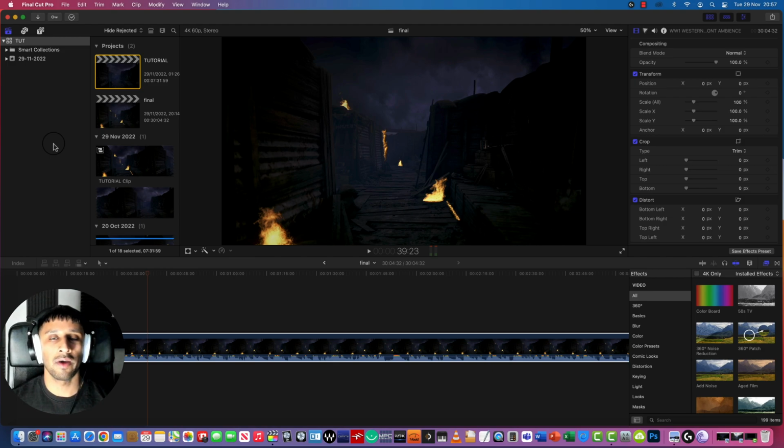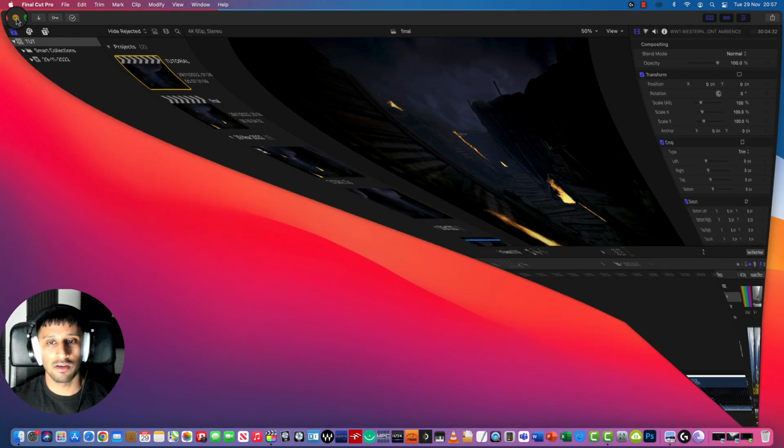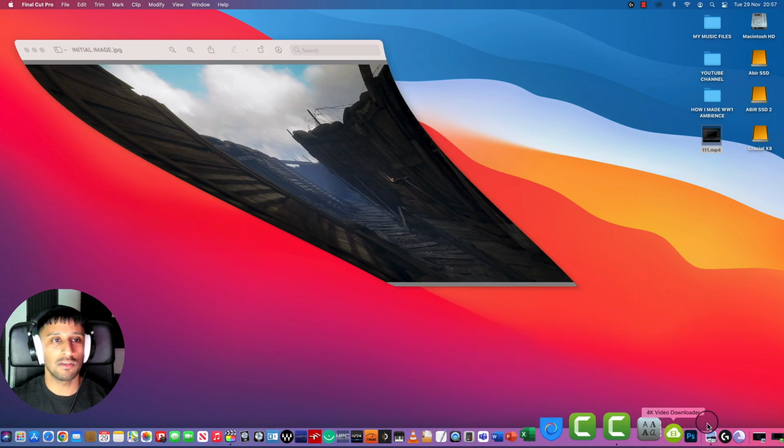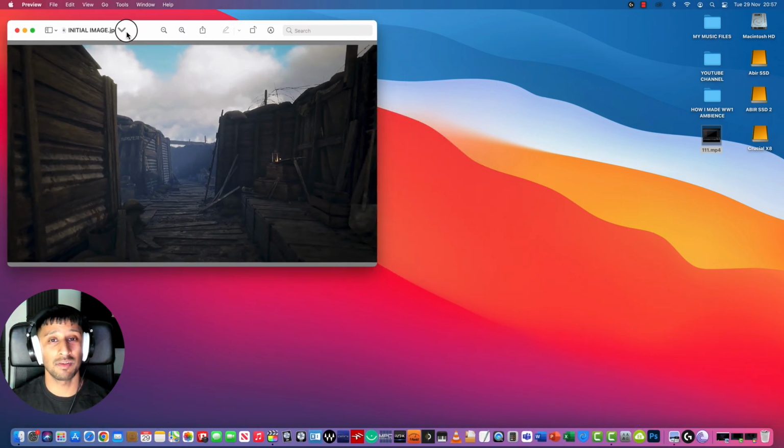So not too long ago, I had this idea of creating a really dark, intense, moody trench warfare ambience, World War I trench warfare ambience to be precise. So I did some research and I came across this image, which I was kindly given permission to use by Stella Carrick from ArtStation. I'll post a link in the description, amazing artist.